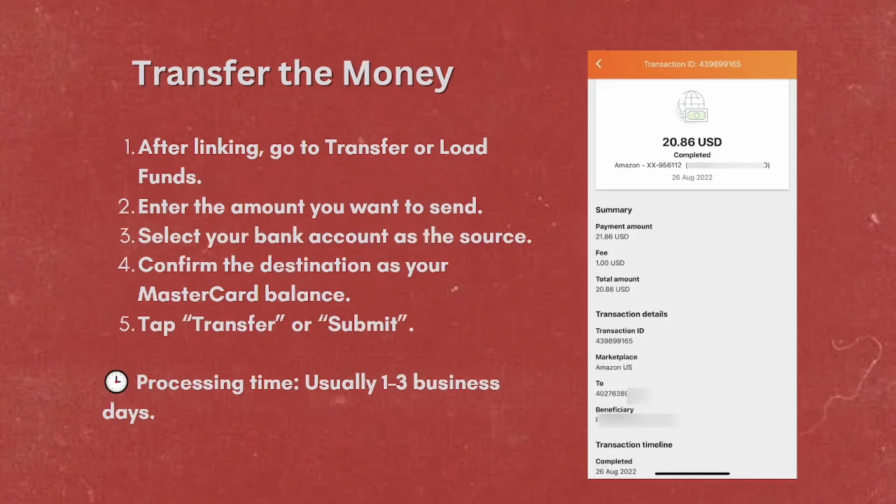Now, next step is to transfer the money. So after linking, you just have to go to the transfer or load funds and then enter the amount that you want to send and select your bank account as the source. And then you just have to confirm the destination as your MasterCard balance. And then just tap on transfer or submit.